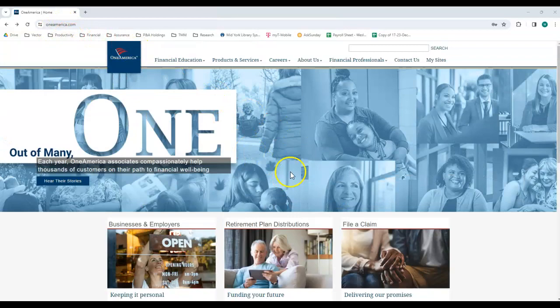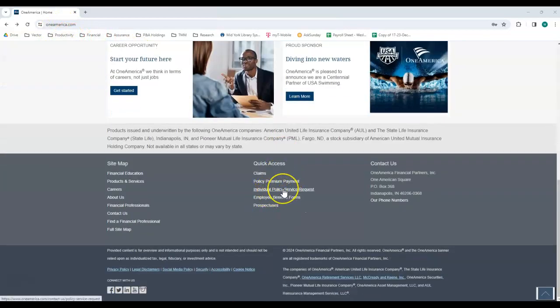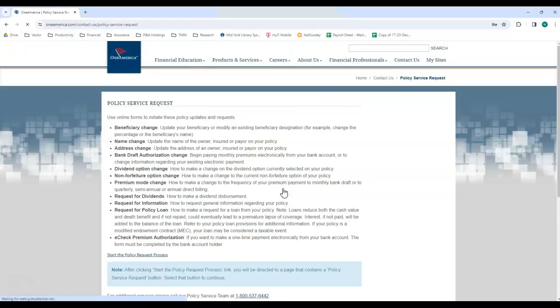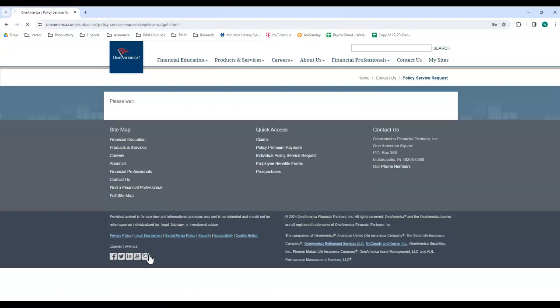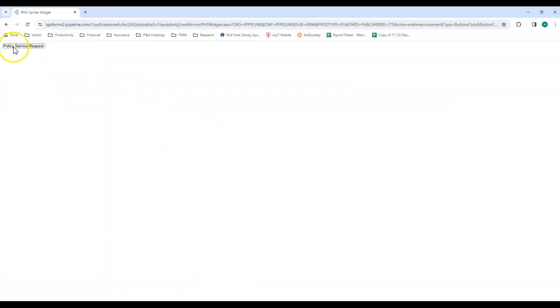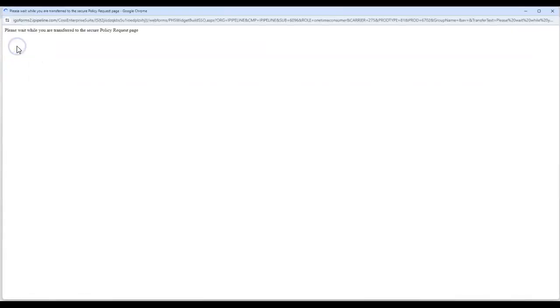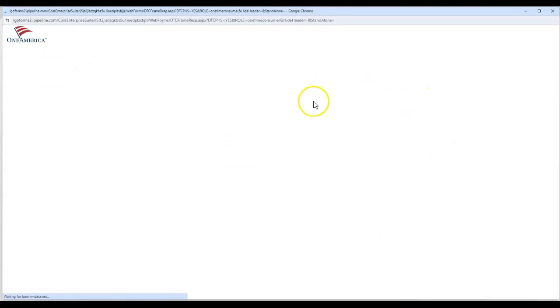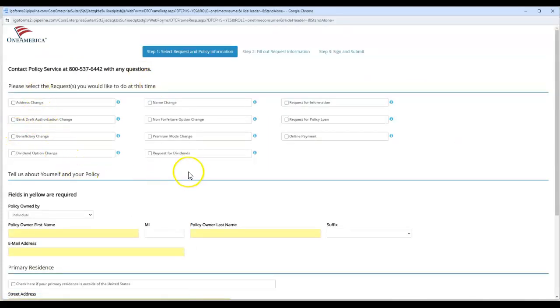So we're just going to go to oneamerica.com. We're going to click Individual Policy Service Request. From here, we're going to click this link that says Start the Policy Request Process. It's going to bring us to a blank white screen with a button in the upper left that says Policy Service Request. Just click that button, and then it's going to open up this form. Now, there's a bunch of different requests that you can make on this form, but for the sake of this video, we're going to click Request for Policy Loan.